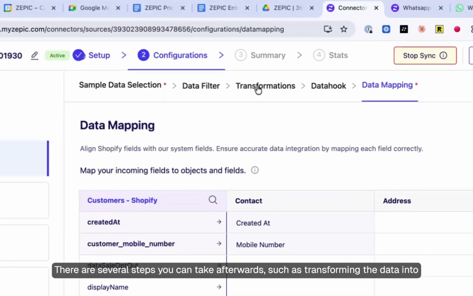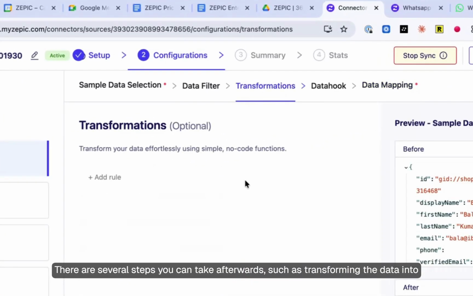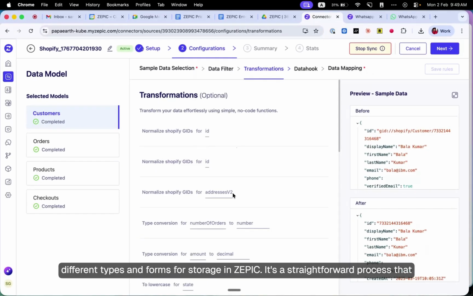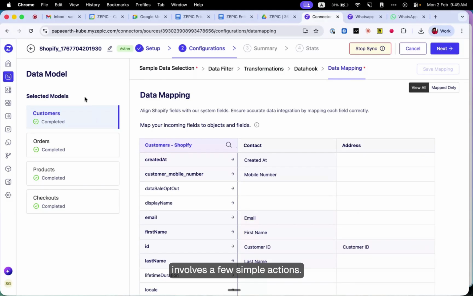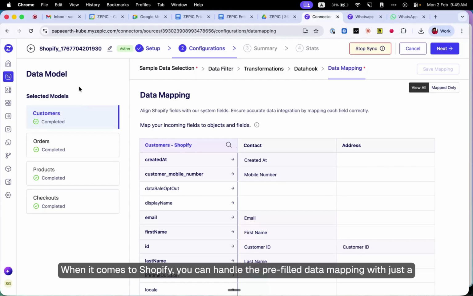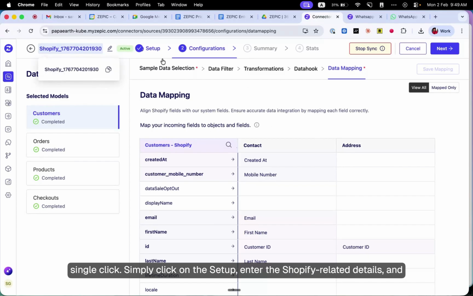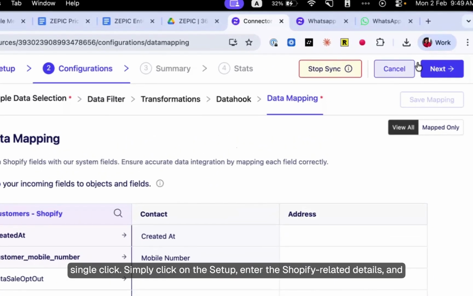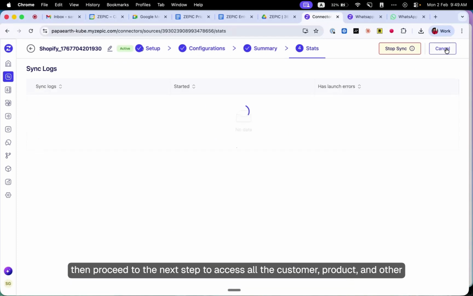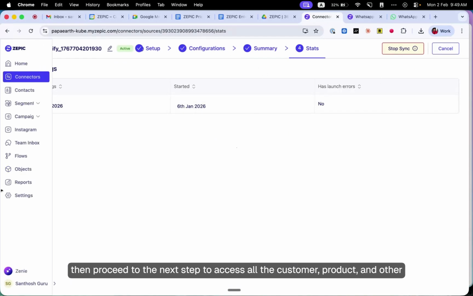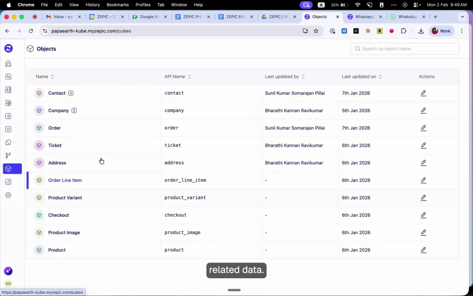There are several steps you can take afterwards, such as transforming the data into different types and forms for storage in ZEPIC. It's a straightforward process that involves a few simple actions. When it comes to Shopify, you can handle the pre-filled data mapping with just a single click. Simply click on the Setup, enter the Shopify-related details, and then proceed to the next step to access all the customer, product, and other related data.